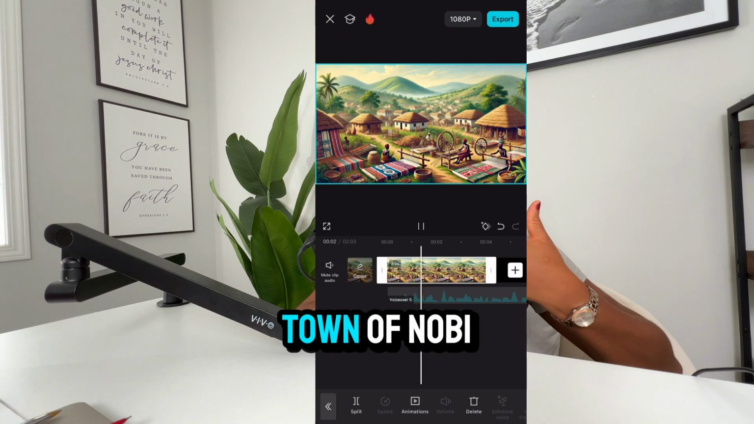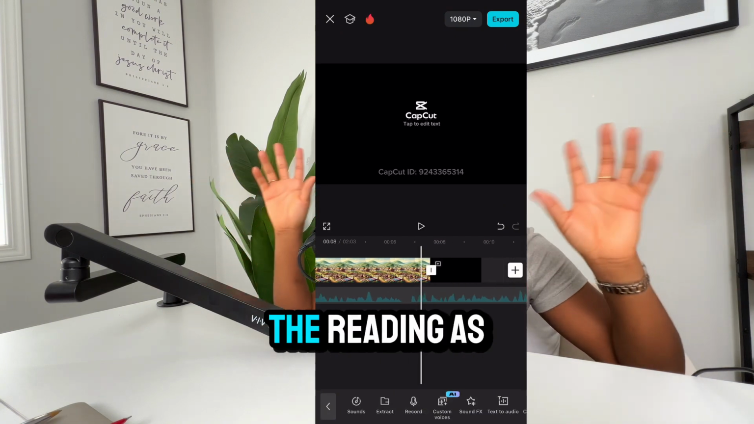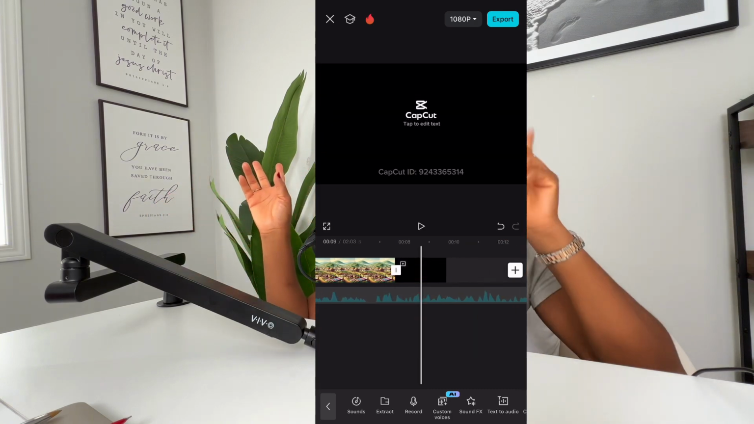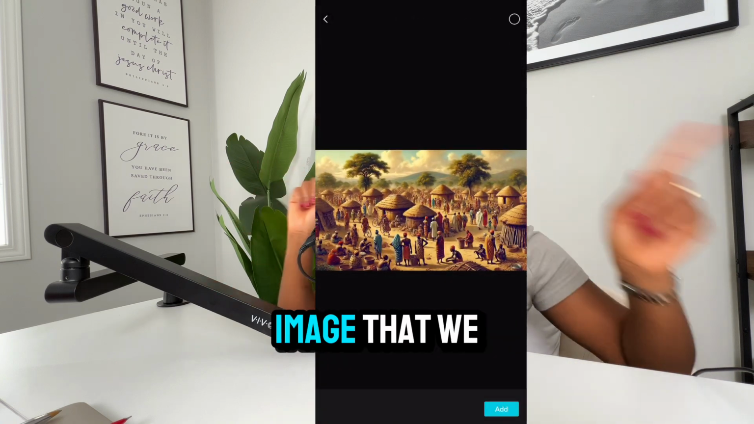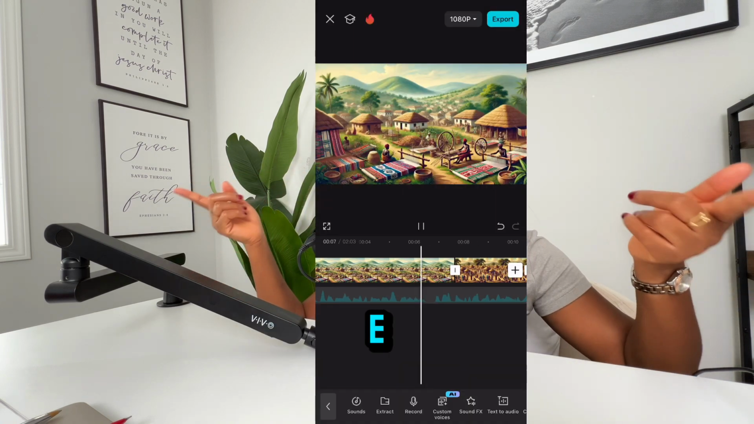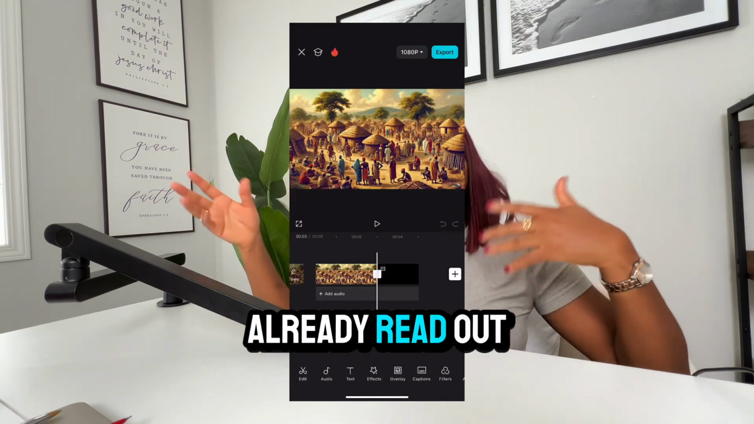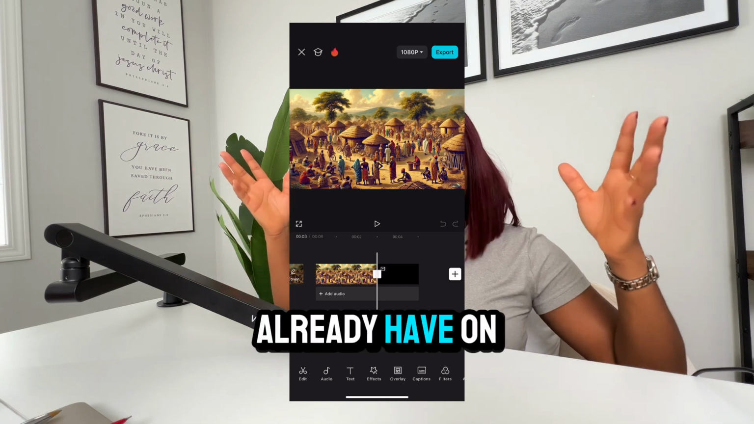In the quiet town of Nobi, nestled in the rolling hills, the rhythm as old as time, the people of Nobi.